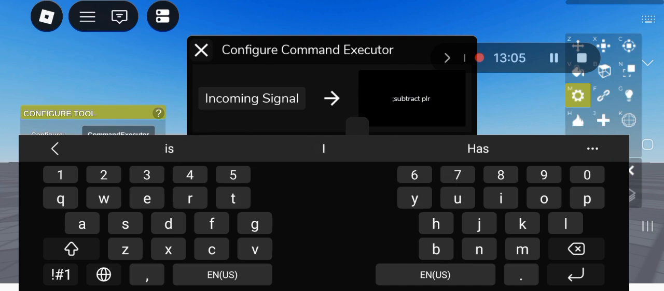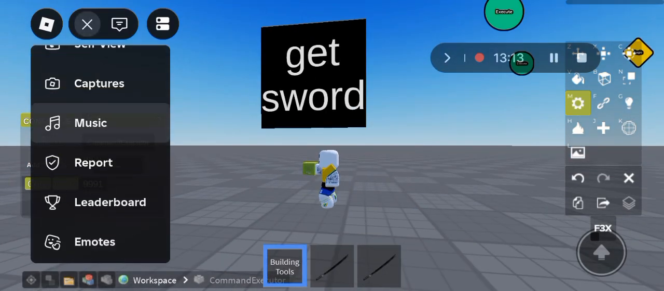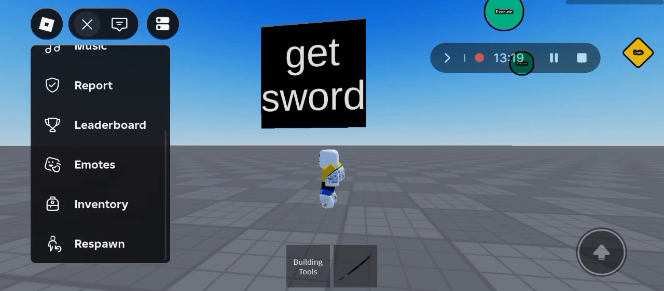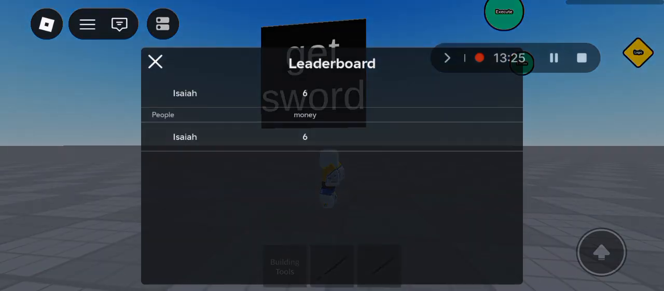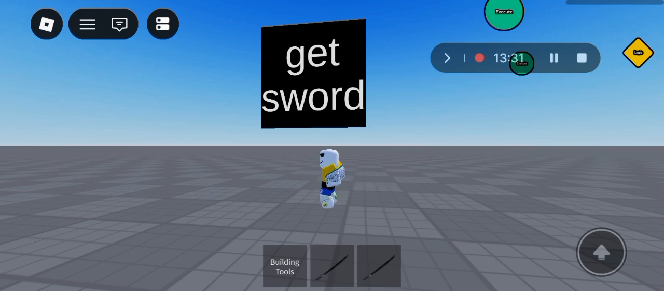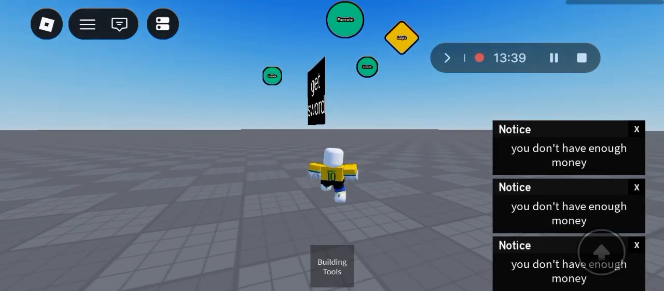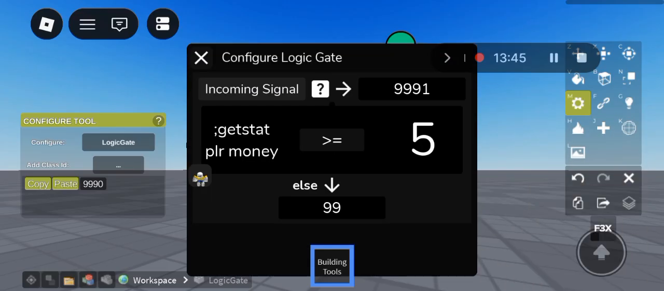And then we're gonna make it so it subtracts 5 money. So subtract player, from that player, and then subtracts 5 money. So semicolon subtract player money 5. And now you see whenever I click on it, it gets rid of 5 of my money. So now you can see that I can only do it a few times, and it will say that I don't have enough money. So yeah, that's cool. So you can make a shop system.